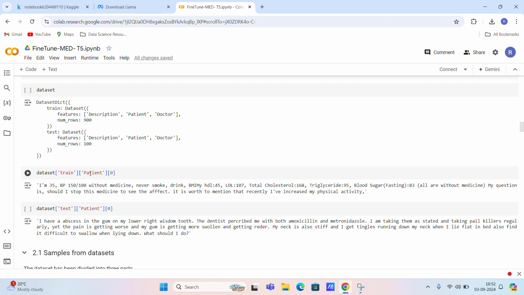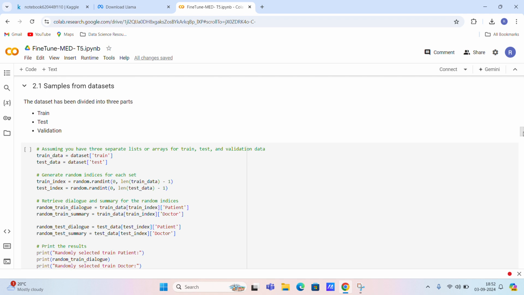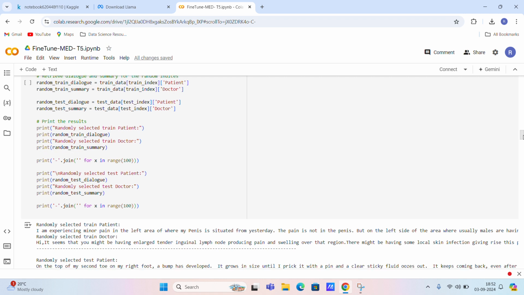It retrieves and displays the first sample from the training set, and also retrieves and displays the first sample from the testing set. So the dataset has been divided into train, test, and validation parts. This cell randomly selects and prints a dialog and summary pair from both the training and testing sets. This is used to inspect the data.